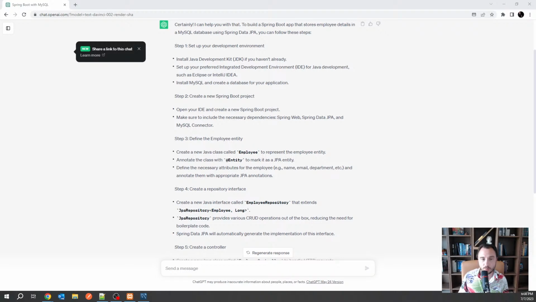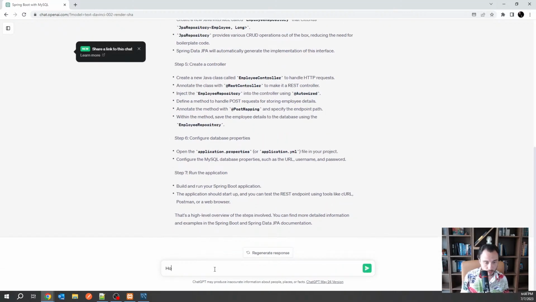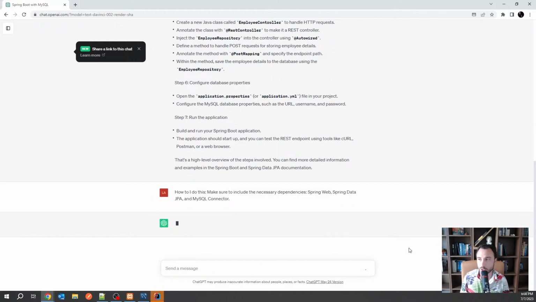So I will open my IDE, and then I will simply create the Spring Boot project as written here. Till it's open, let's see. Make sure to include the necessary dependencies: Spring Web, Spring Data, and MySQL connector. And I have to ask, how do I do this? Okay, because I know how to create my project, it's new project, but I don't know how to add that.